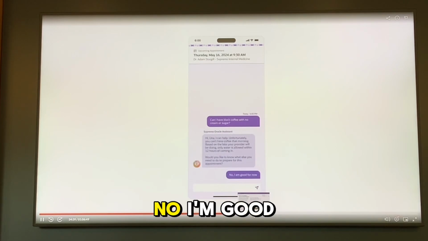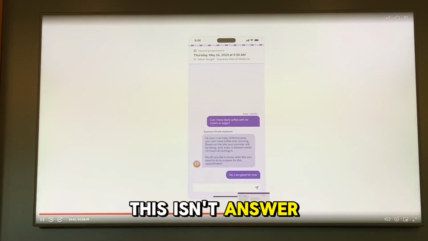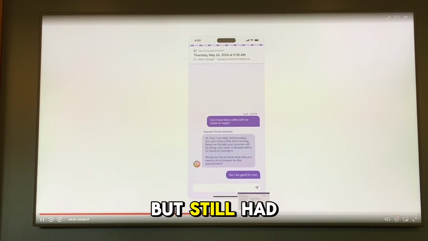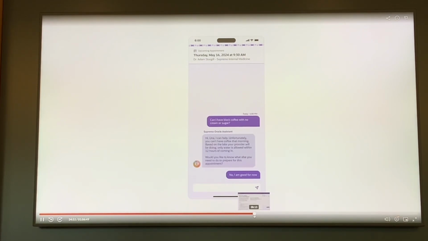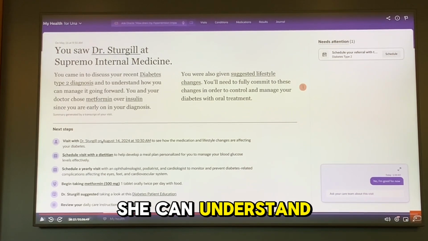And she says, no, I'm good now. Great. So in this example, the system answered the question, not the way Una wanted, but still it answered it effectively, and Una is able to move on. She got her answer, and the care team can see a record of this communication, but they don't need to engage with it. It's all written in language she can understand.